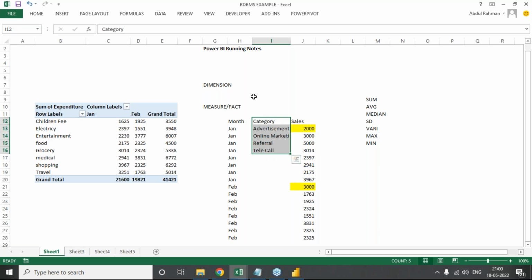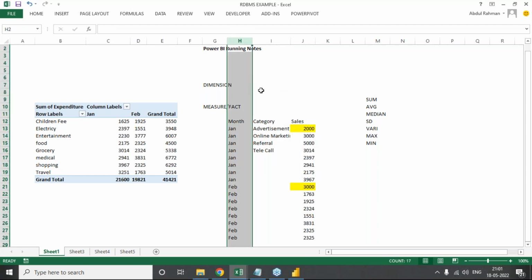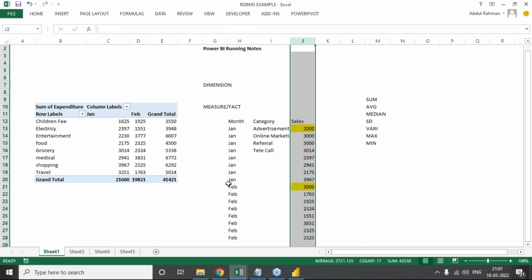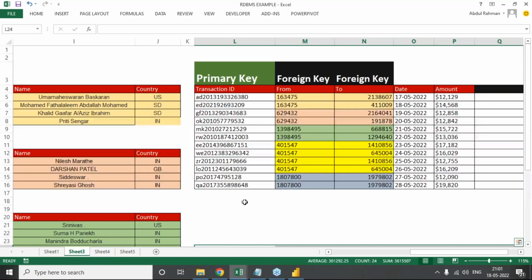If the Edureka CMD or a director wants to see the sales in every month at this level, then this will be called a dimension. Through advertisement I'm getting these many sales, through online marketing 3000 sales, through referral 5000 sales, and telecalls. Which month did I get them? If you drill down further, or add another dimension as month, then in the month of January these are my sales. Again, this is a dimension and this is the sales. That's it.